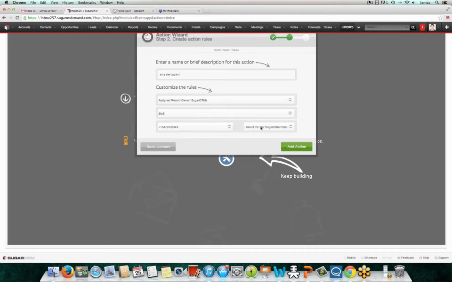And then last step from here is to choose the CRM field that we're going to pull the actual inbound number from our user record. So we've got phone home, phone mobile, phone work, or phone other. In our case, let's just use phone mobile here and click add an action.